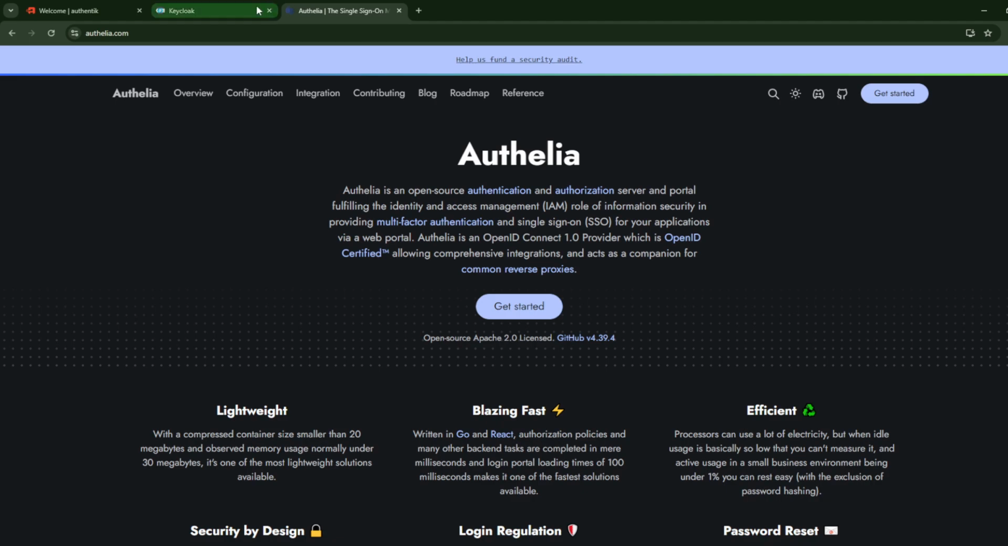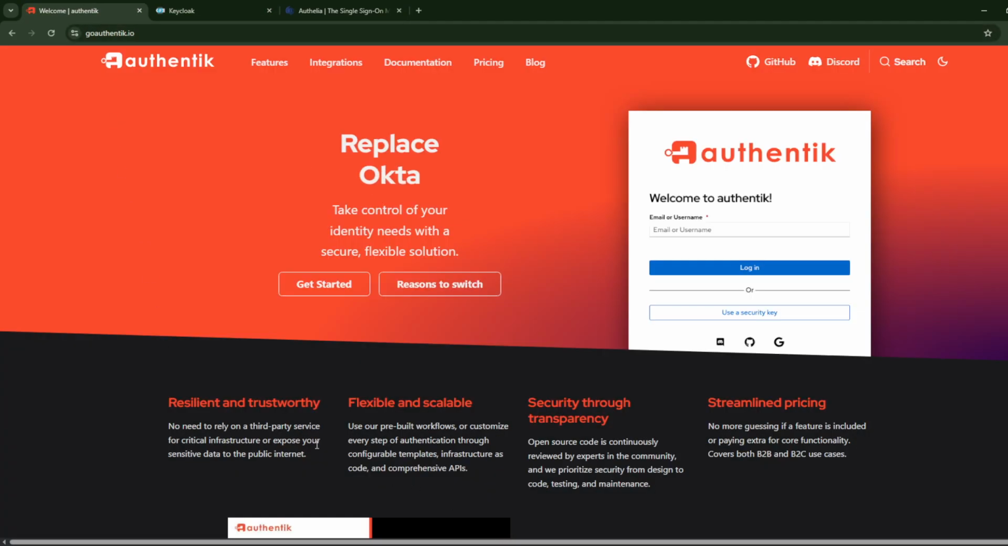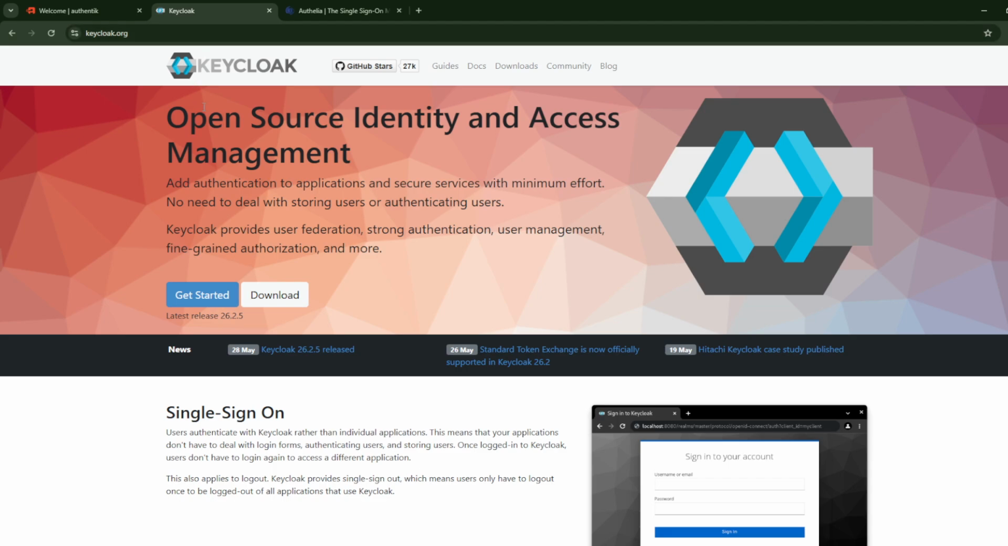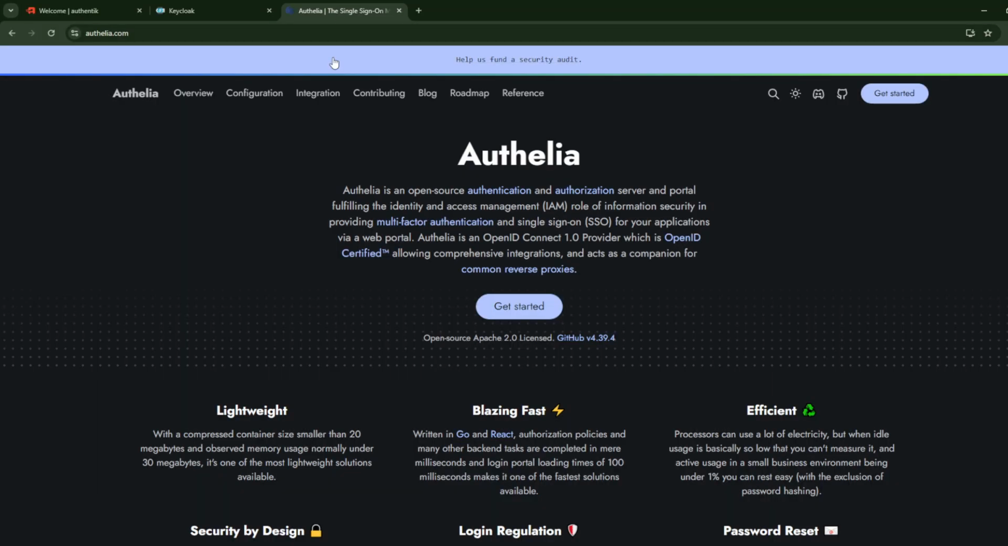So which one is right for you? Choose Authentik for a modern balanced IDP with easy UI, pick Keycloak for large-scale enterprise level identity needs, and use Authelia to add 2FA or two-factor authentication and access control to self-hosted services, but not for full identity federation. And that is basically it.